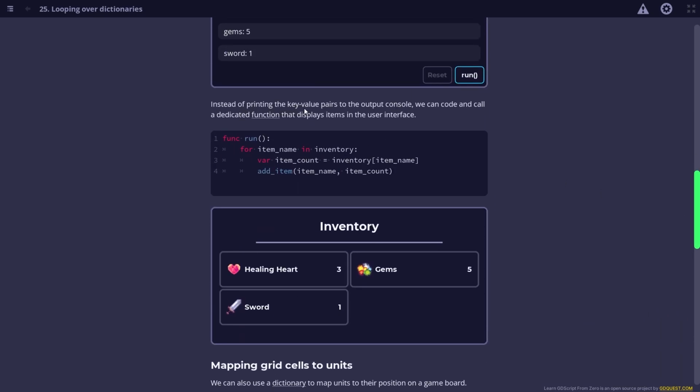So instead of printing the key value pairs to the output console, we can code and call a dedicated function that displays items in the user interface. All right. So we got the run function again, for item name in inventory. We're going to say var item count equals inventory at item name. And then we have this add item function, and we're going to have item name, item count as the arguments for it, and the item count is going to be right here. We're going to make the little item count variable right here, and then the item name is going to be this one.